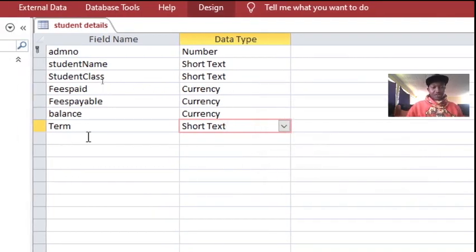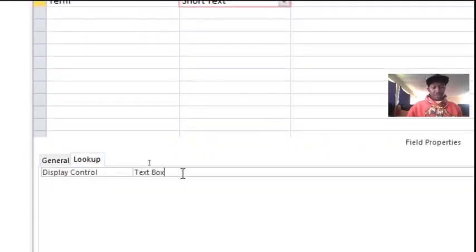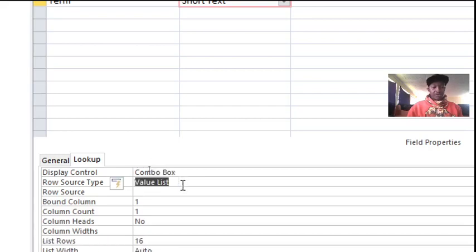Then we need to set this one as term 1, term 2, term 3. Therefore, we just go to lookup wizard here. We choose combo, we choose value list, then we put this one under quotes. We have "term 1", then semicolon, another quote, "term 2", close the quotation mark, semicolon, "term 3", that way.